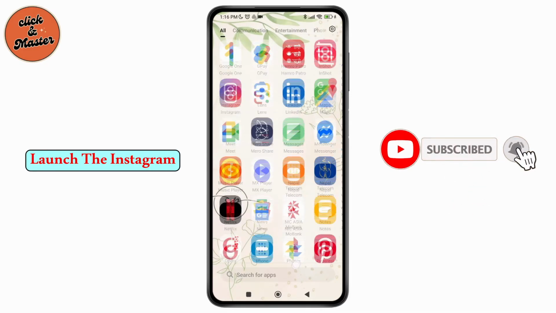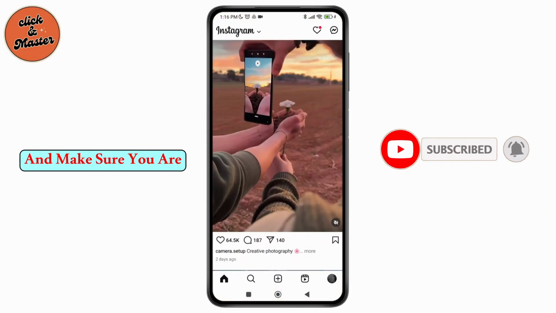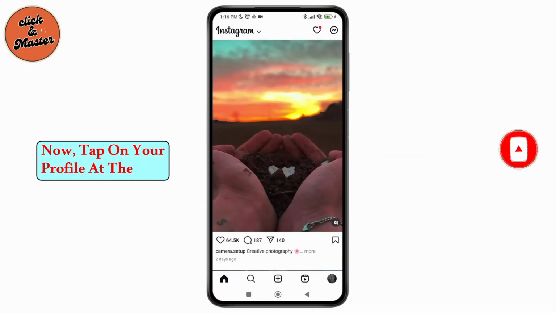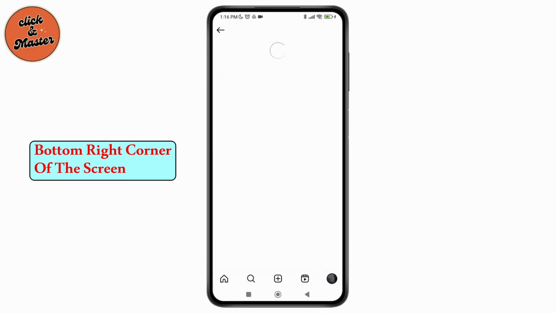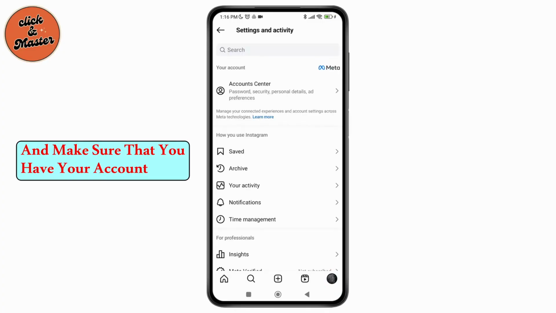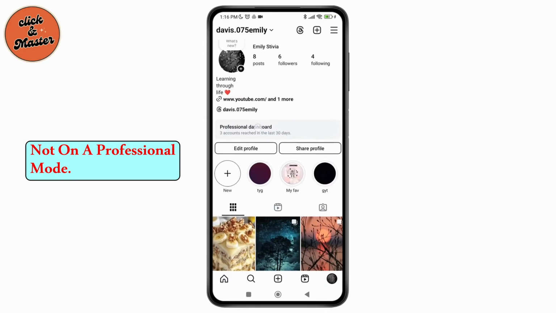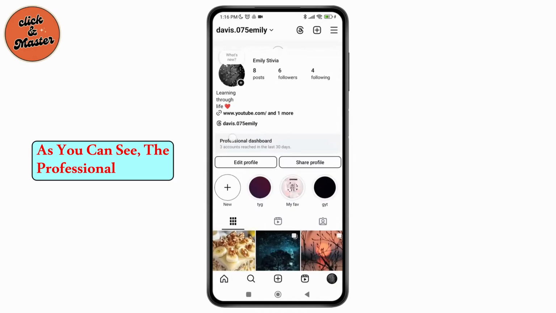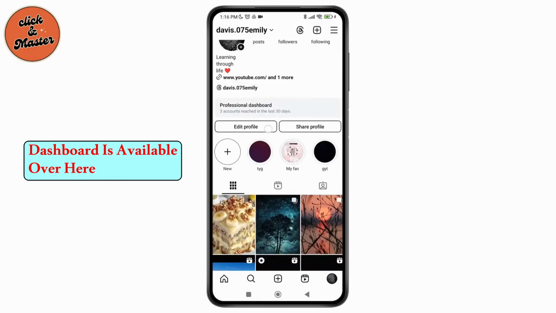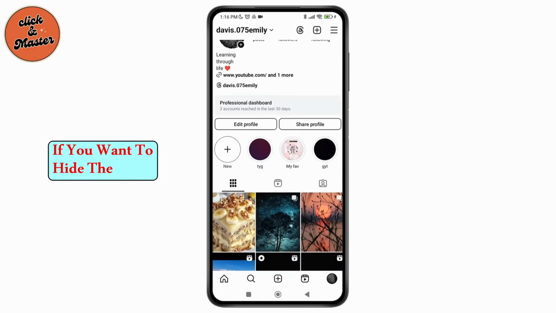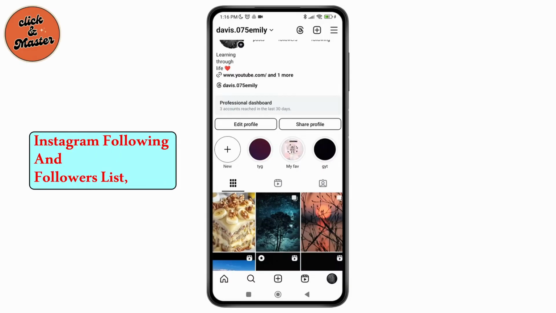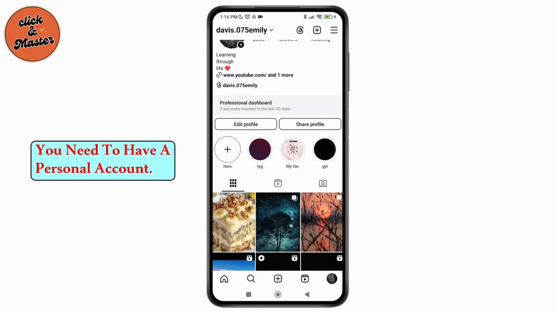So first of all, launch the Instagram application on your device and make sure you are logged into your account. Now tap on your profile at the bottom right corner of the screen and make sure that your account is not on professional mode. As you can see, the professional dashboard is available over here, which means I have a professional account. Now, if you want to hide the Instagram following and followers list, you need to have a personal account.